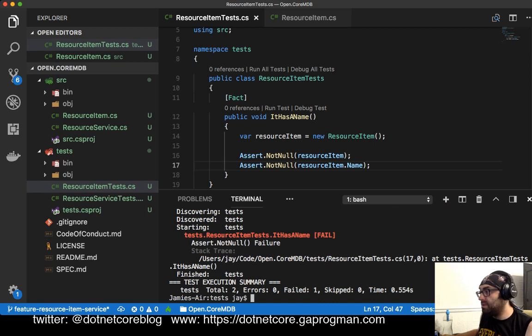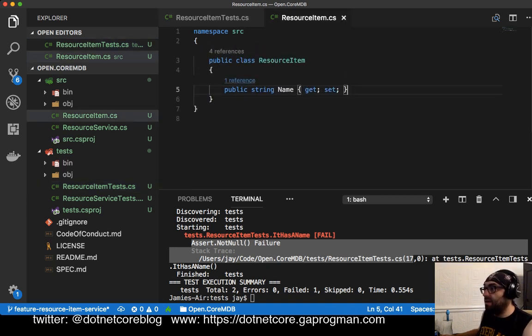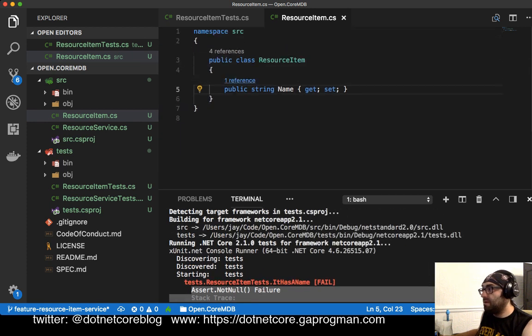And here we go. Assert not null failure. So why did it fail? Assert not null at line 17, this one. So this is null, is what it's saying. It tried to assert that the value wasn't null, but it's come out as null. So we need to create a constructor here because the default value for a string is null.